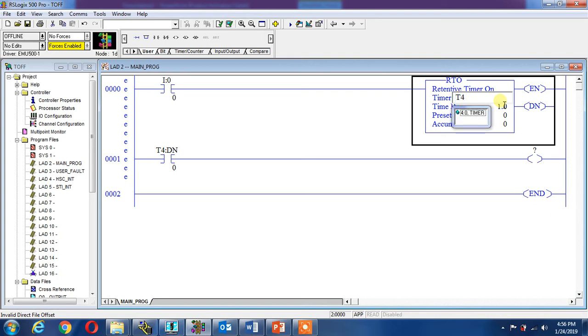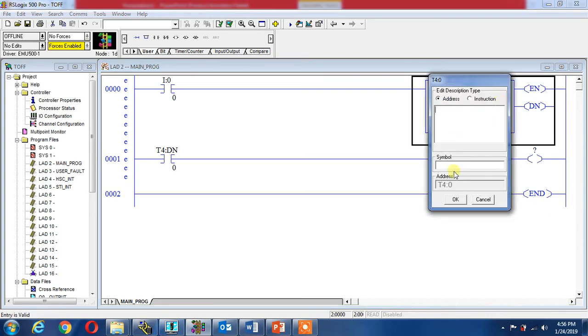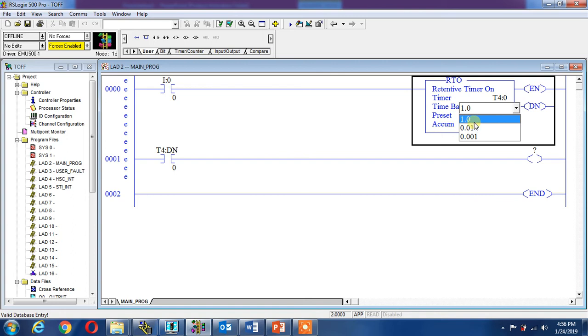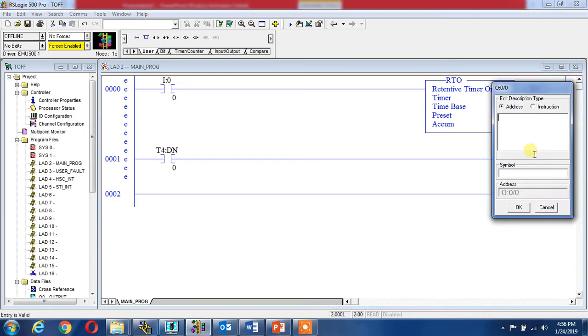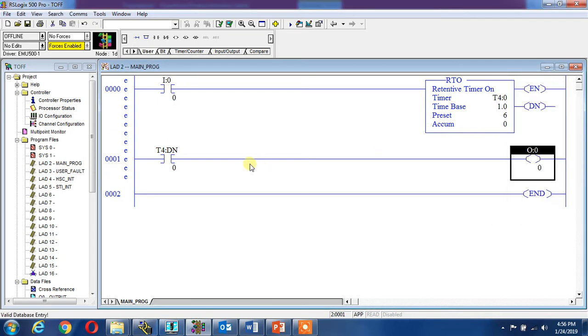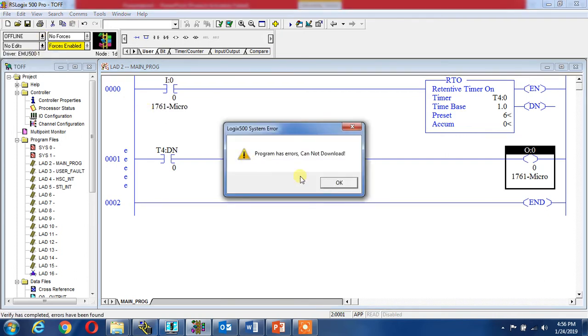Let's see, T4:0 is my timer, base is 1, and let's say the time value is 6 seconds. Now I can give an output address to the coil. This is O:0/0. It is okay. Now I can run my program, download program.